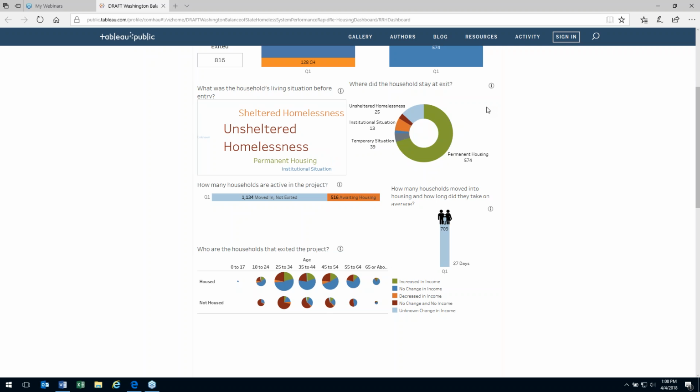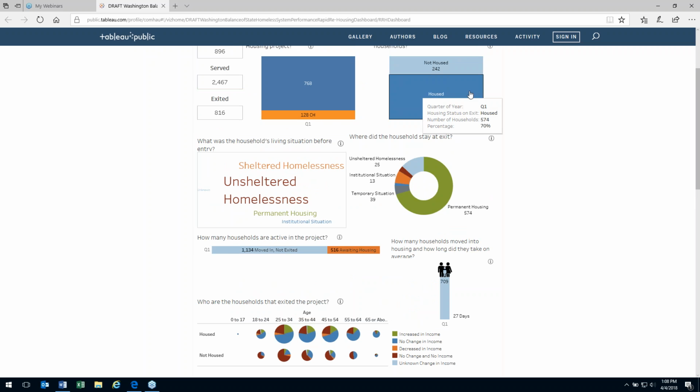Over here, we have a breakdown of the measure above. So here we have not housed and housed, and this gives you more detail about where households exited to. So it's broken down by permanent housing, temporary situation, institutional situation, sheltered homelessness, unsheltered homelessness, and unknown responses. So this is just your basic, where are people coming from and where are people going to?